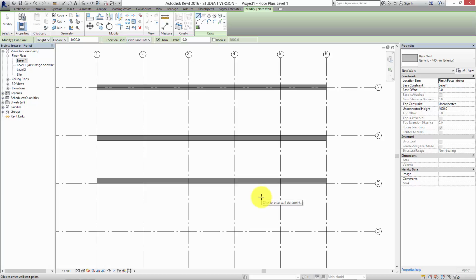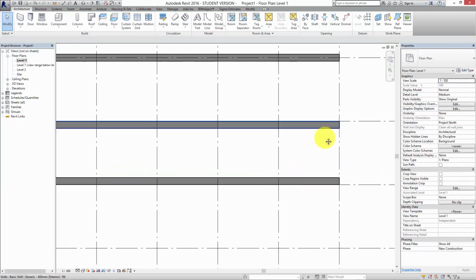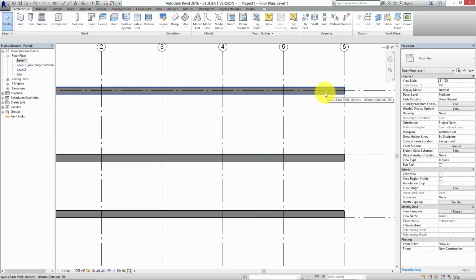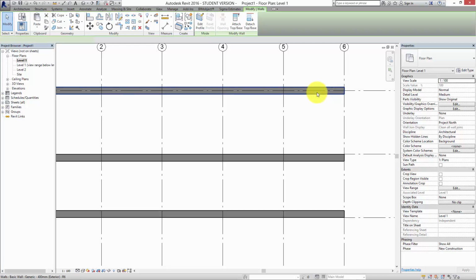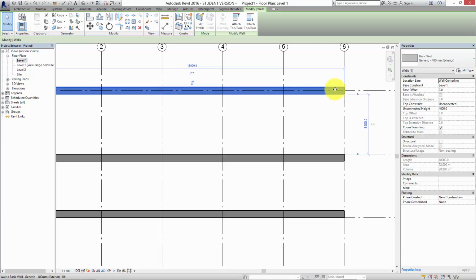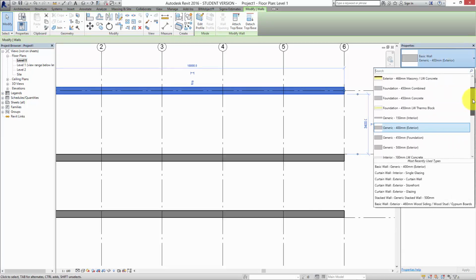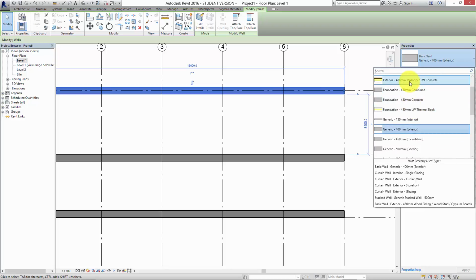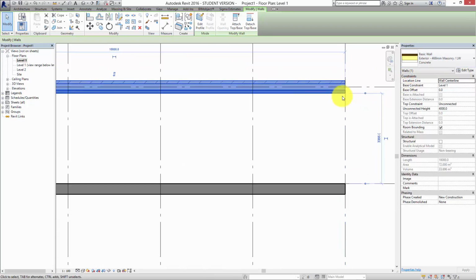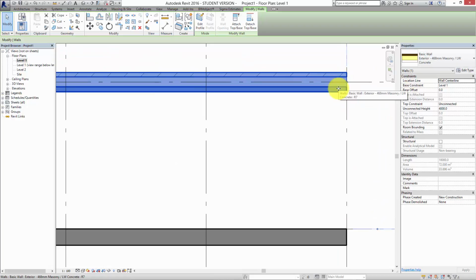Because if I decide that, okay, now that I've designed my building, I want to change the build-up of the wall because I've done the calculations, I know it needs a lot more insulation. If I select this one here, which is center line justified, and I change to, let's say, this one, exterior masonry lightweight concrete, the wall will change in width, but it changes in width expanding around the center. So it's actually changing the interior and the exterior of the building.